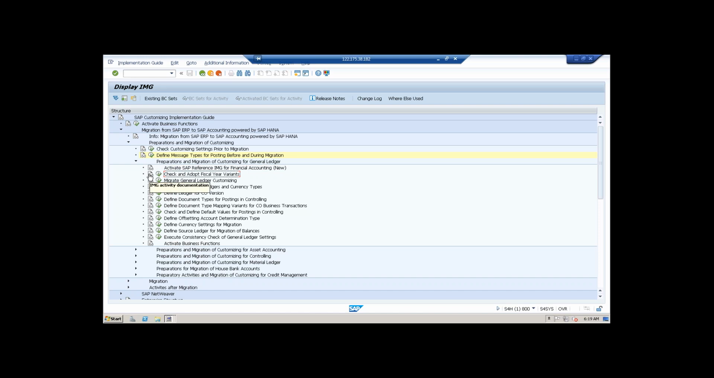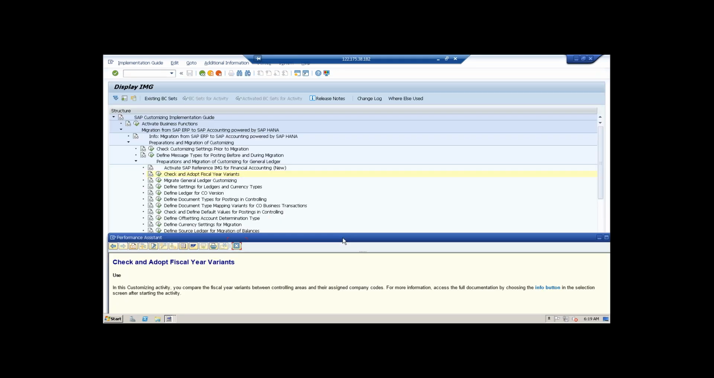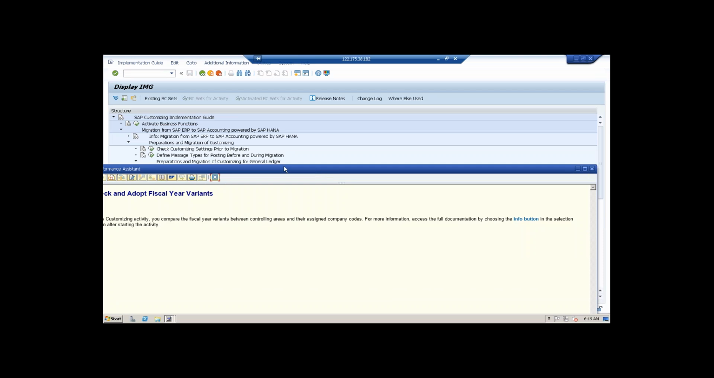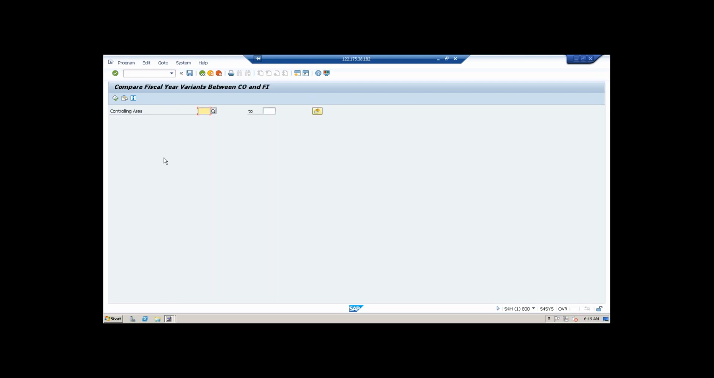Check and adopt fiscal year variance. In this activity, you compare the fiscal year between controlling areas and assigned company codes. So here the system compares what your fiscal year is for the company code and controlling area, and if some issue comes up, it will throw an error. So we have to be consistent, isn't it?